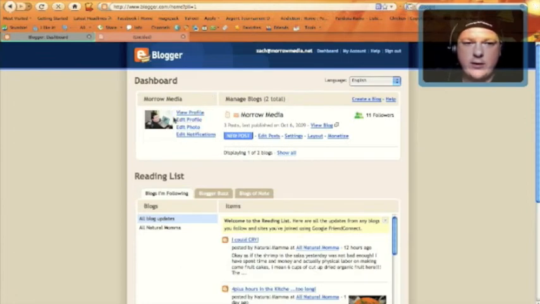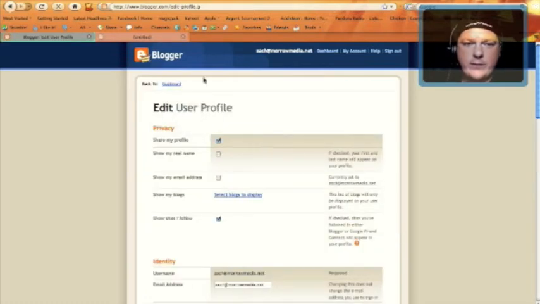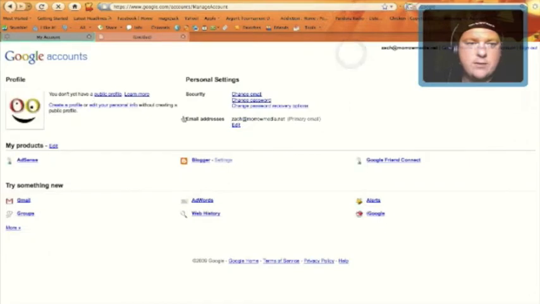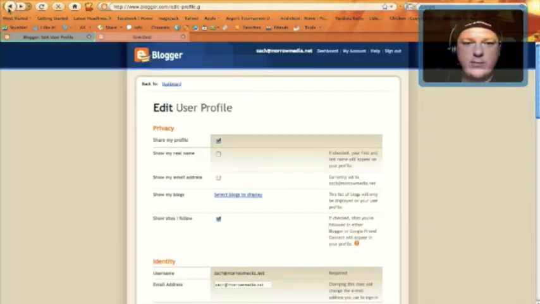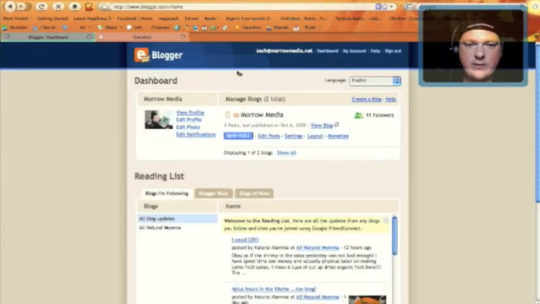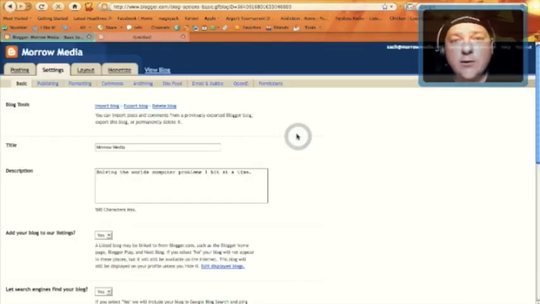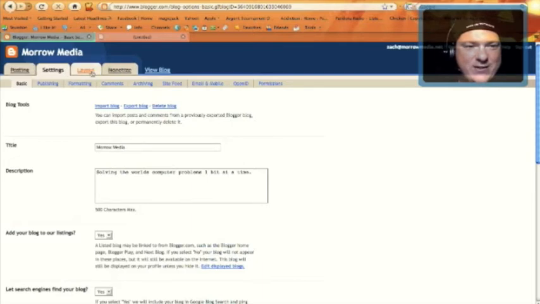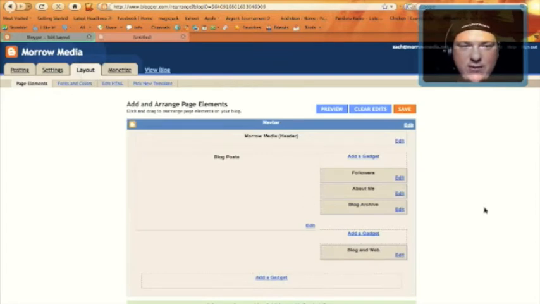Once you're into Blogger, this is your welcome page. What I'm going to go to is edit profile. I believe that's where it's at. Or nope, my account. Yeah, I'm going to all the wrong spots. Dashboard. I'm pretty sure. Okay. Settings. It would help to know where I'm going. Settings, layout, of course.